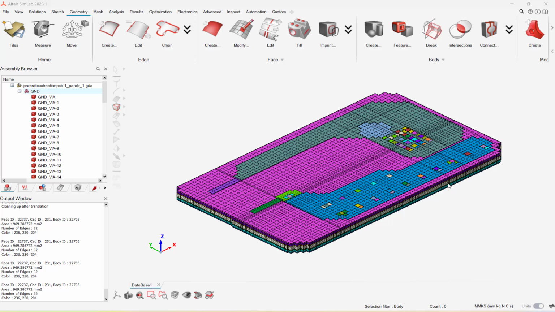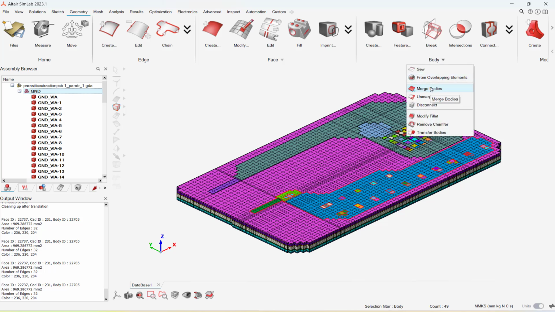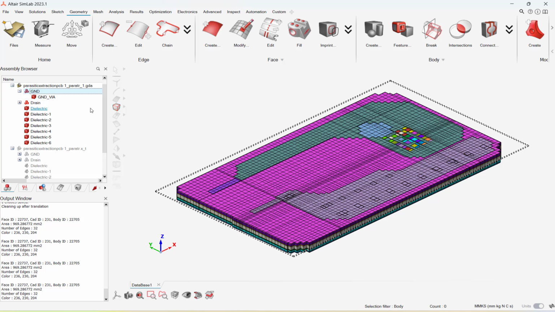Next, we merge all the bodies that belong to the same nets and apply materials. To merge the meshed bodies, select ground. We need to merge all the ground objects. For this, go to Geometry, select Body option, finally select Merge Bodies. Now we can see that all the objects in the ground are merged. Similarly, merge drain too.